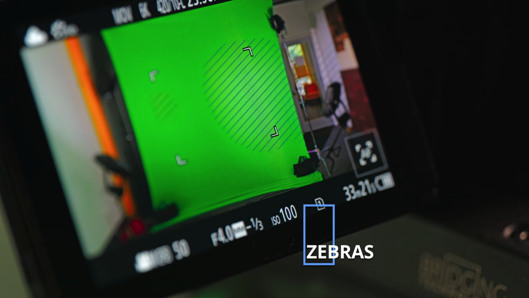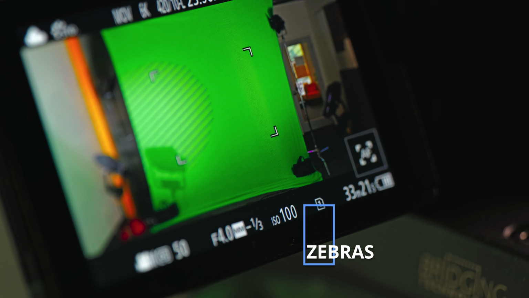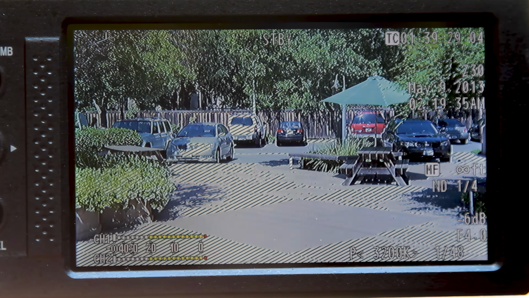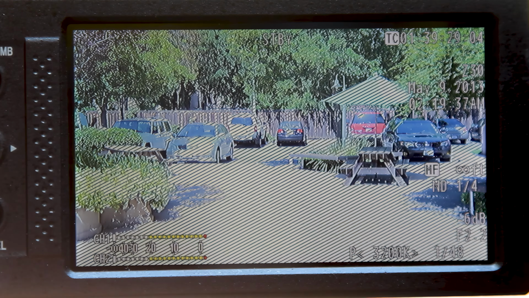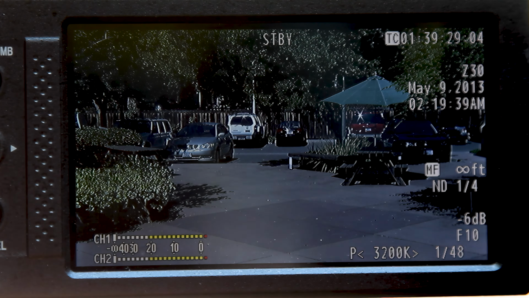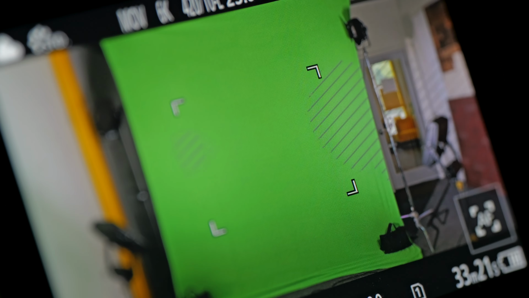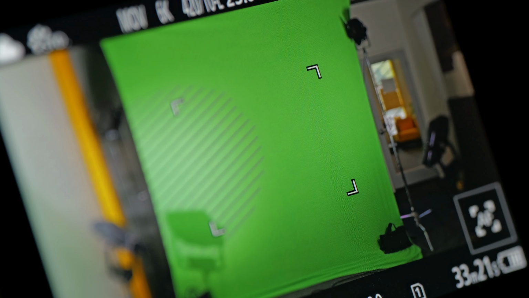If you're new to video production, you need to know how to use zebras to prevent overexposure. Zebra stripes are not just patterns in the animal kingdom. They're a critical tool in videography. Designed to indicate areas of overexposure in your frame, appearing as diagonal stripes on your camera's LCD screen or viewfinder, they highlight parts of the image that are receiving too much light.